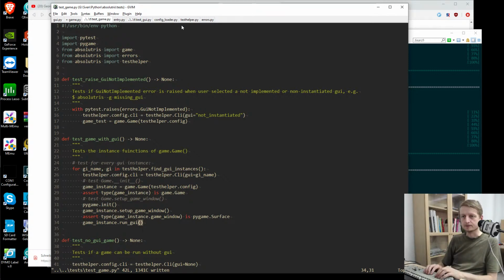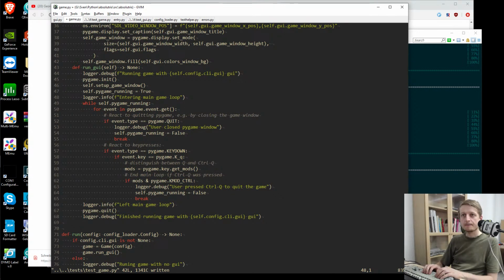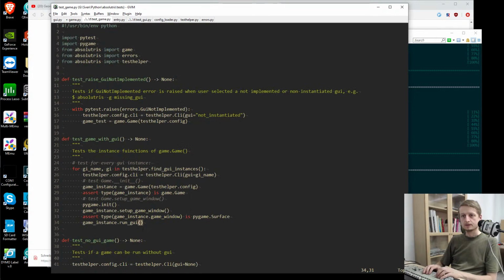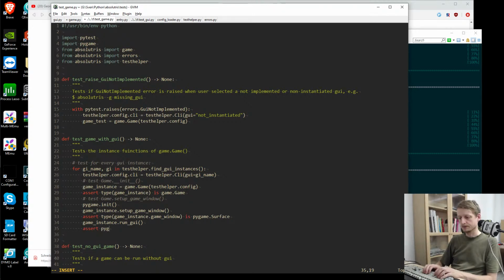Anyway, I don't want to be distracted too much. So it seems that GUI is running, but what we need now is that when the GUI is running, we have pygame waiting in this while loop. Actually, we should assert that it sets pygame running to true. That maybe assert pygame running is true.